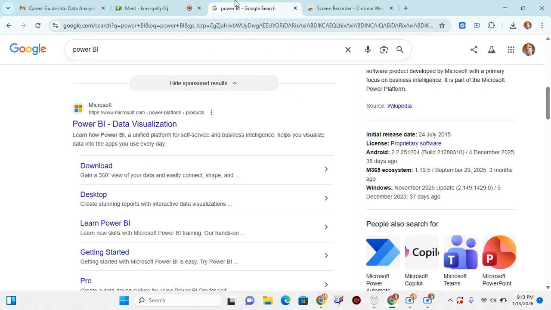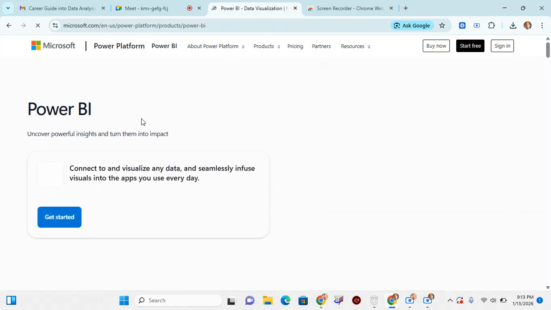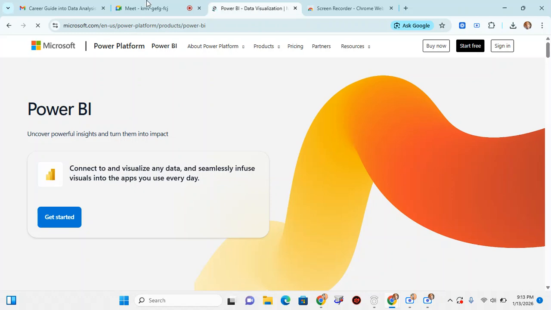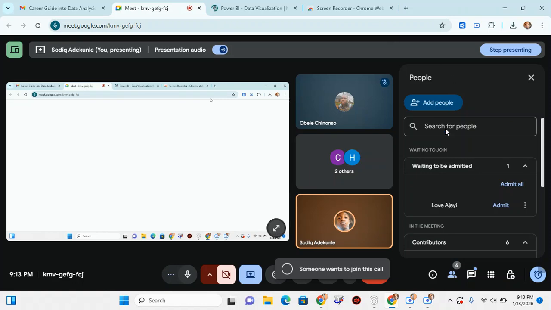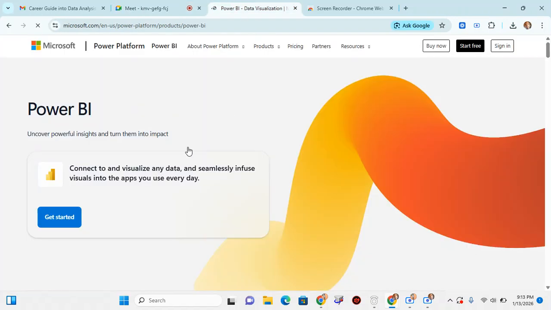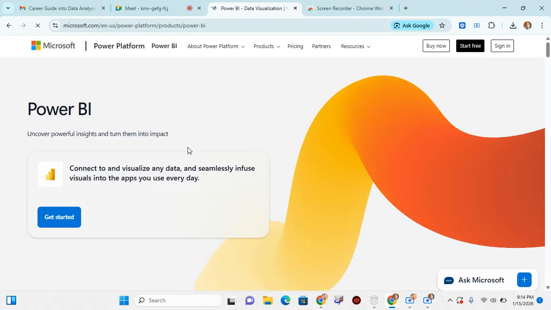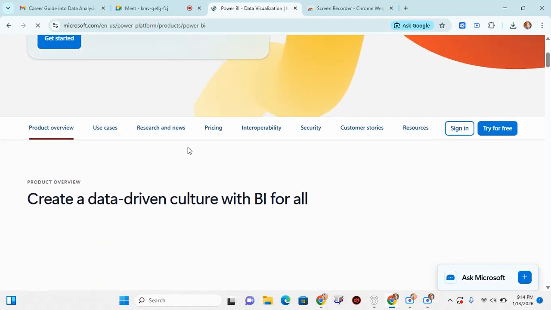So, as I was saying, if you don't have Power BI on your system, just type Power BI on your Google and click on this. There's an official website for that. It's a Microsoft product, so it's free to use basically. But there's a paid version of it. So you can download the free version from this Microsoft website. That's a free version of Power BI.